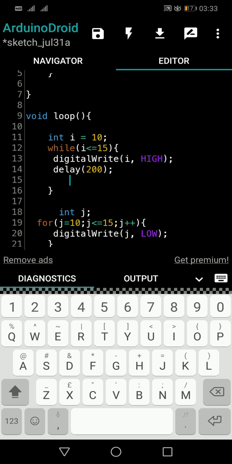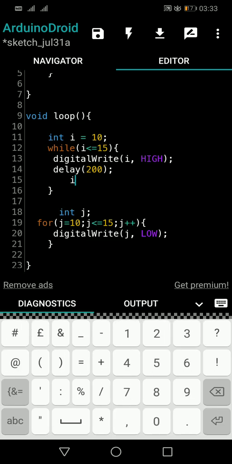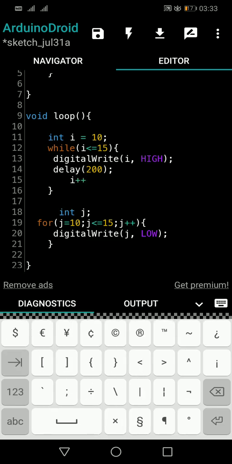What happened to my memory? i plus plus, guys. Okay, so it is more than 15 now. So it will come out of that and immediately get into this for loop and switch off all the LEDs at the same time because we don't have a delay here, right? Then again this void loop will run, right? So again all the LEDs will switch on one by one.